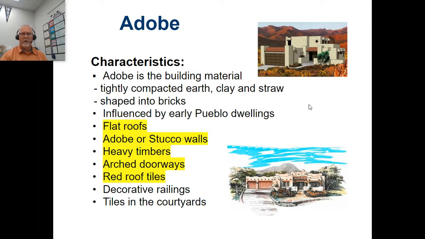Some of the characteristics, and these are the things that I'd like you to be writing down as we go through, and I've tried to help you by highlighting a few items of highest importance. The adobe is a building material, like we said, tightly compacted earth, clay, perhaps some straw or grass mixed into it, shaped into bricks, influenced by early Pueblo, the southwestern United States Native Americans. Typically they have a flat roof.